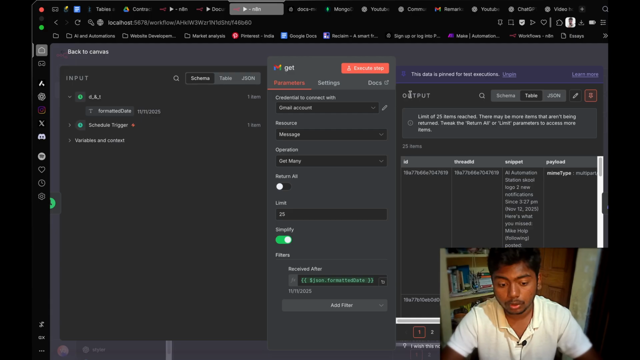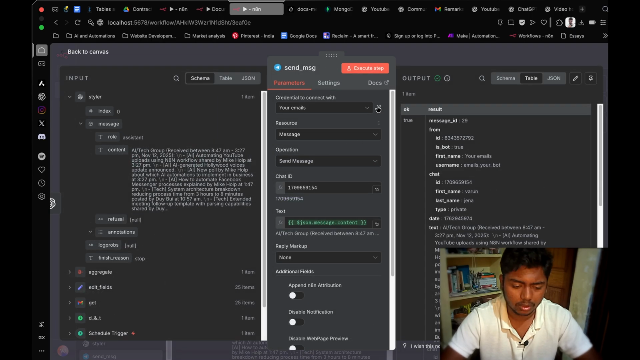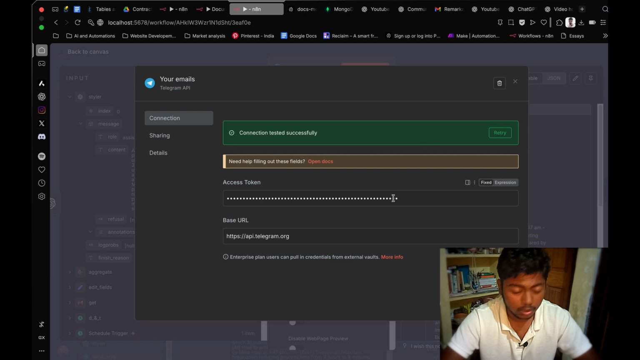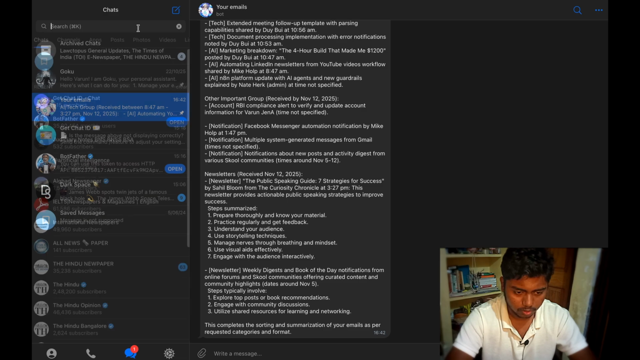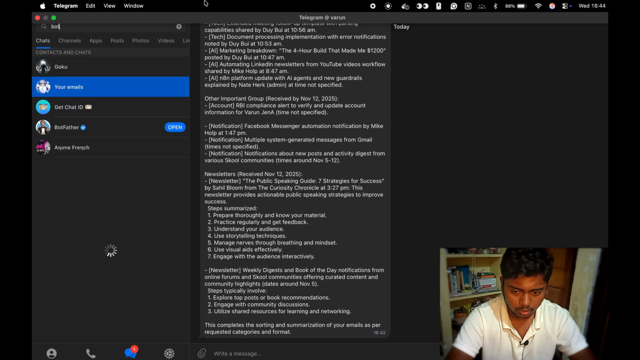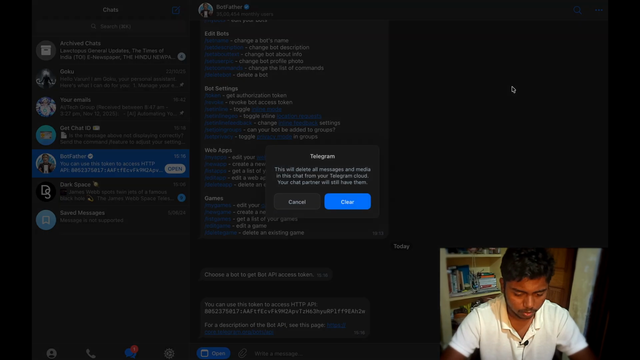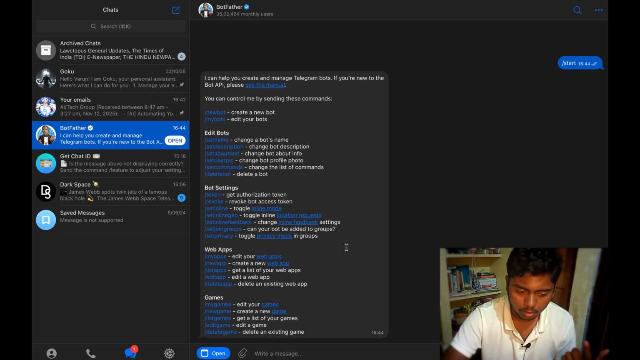Coming to the Telegram node, things are a bit different here, but it's not that difficult. When you open the Telegram node, you're asked for an access token. How to receive an access token? If you're creating it for a bot, simply go to Telegram and search for botfather. Next, to make it easier, let me clear chat history. So start. Now it's asking what do I actually want to do. If I want to create a new bot.